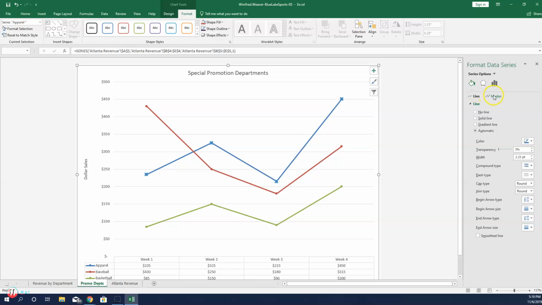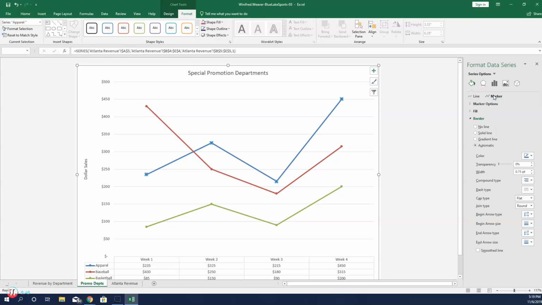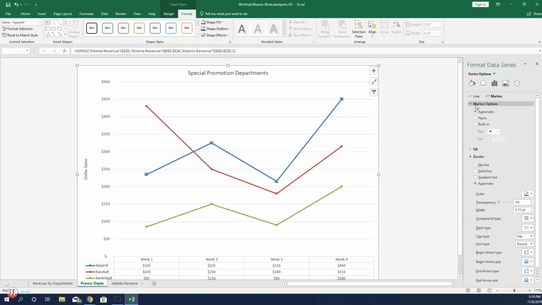Click Marker, and then click Marker Options. Choose Built-in and set size 10. Click the Series Options triangle at the top of the task pane and choose Series Baseball. Apply the same marker changes for the baseball series. So click on Built-in, change it to 10.